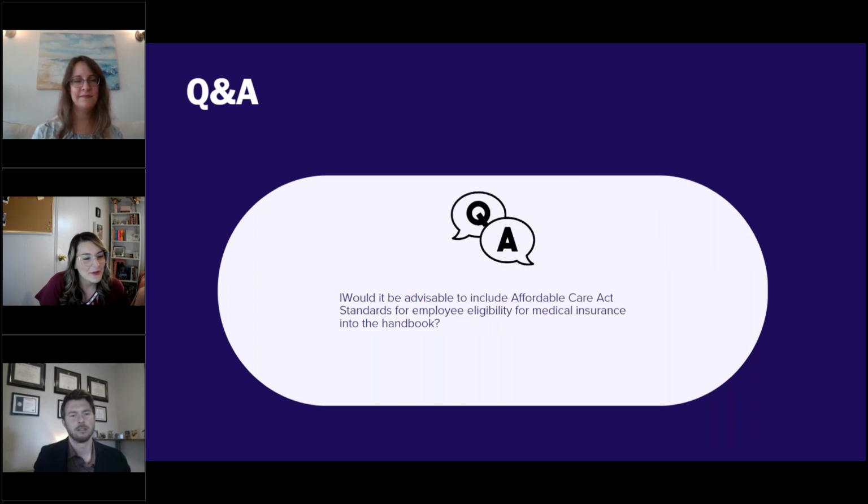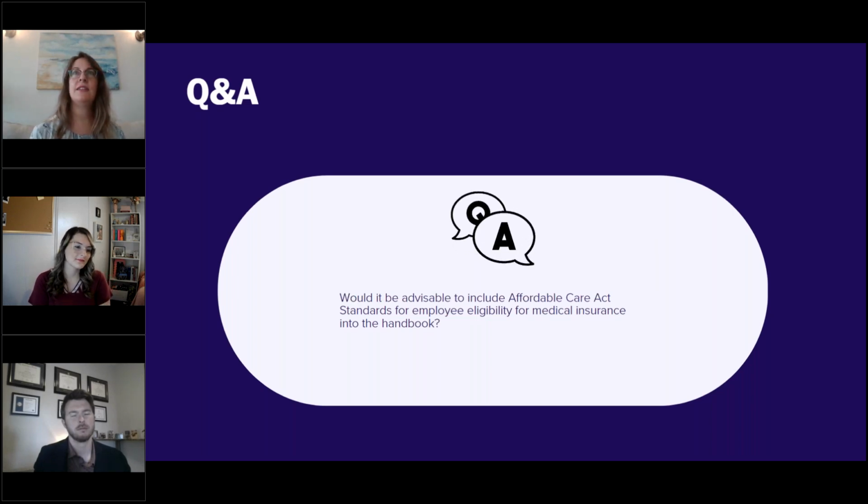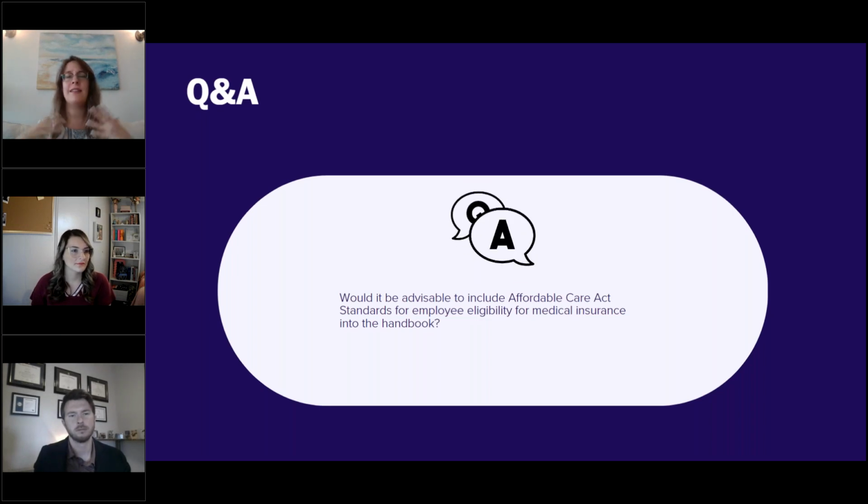Would it be advisable to include Affordable Care Act standards for employee eligibility for medical insurance into the handbook? It depends on what you mean by that. I've managed this when it was new, when it was coming out, as it's changed. I can't think of a reason it would, but I would put this in a benefit summary. So your medical, dental, things like that, you wouldn't want to put in a handbook because it changes. You definitely should have a separate document that clearly defines all your benefits, even COBRA, things like that, and then update it every year when you have your open enrollment.